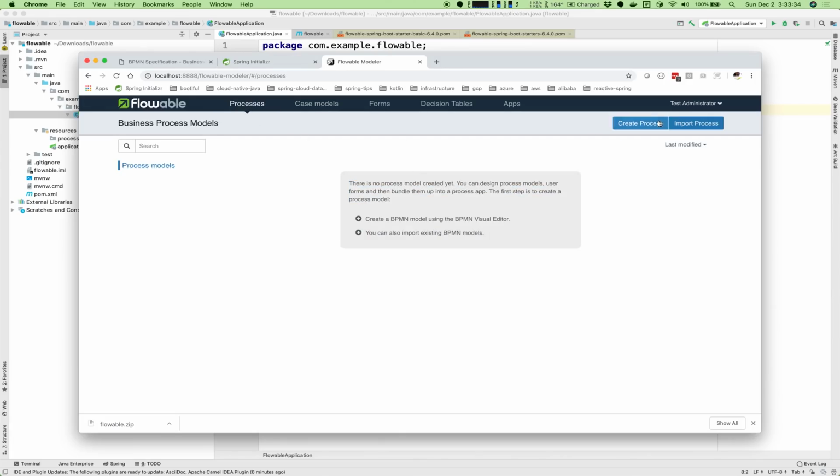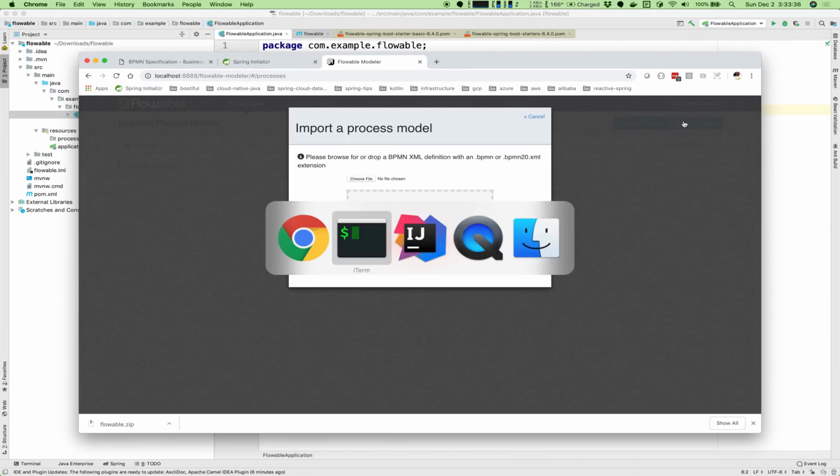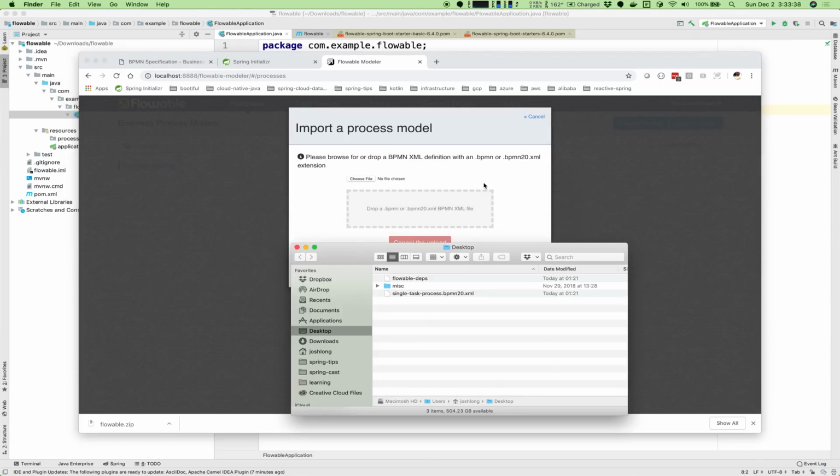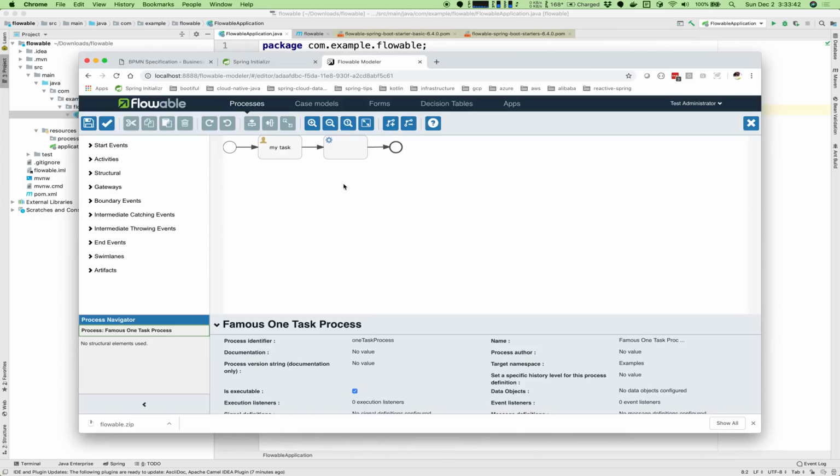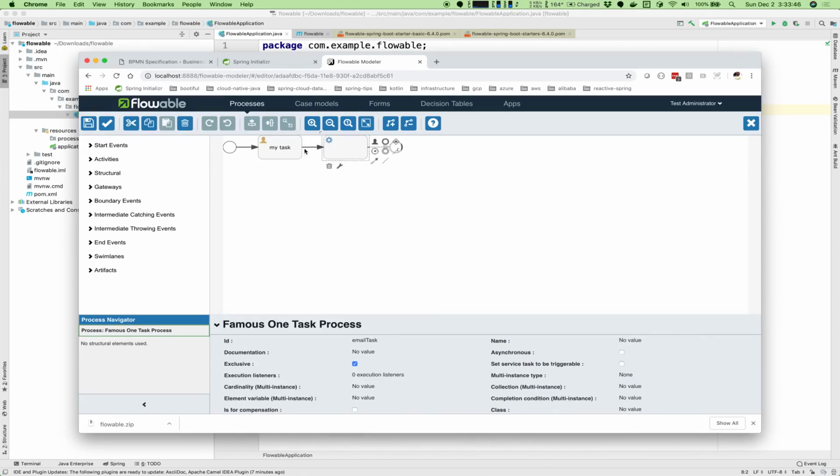What I'm going to do is import an existing process that I've already got here on the desktop. This is the famous single task process, right? So what do we got here? We've got a task, a user task.